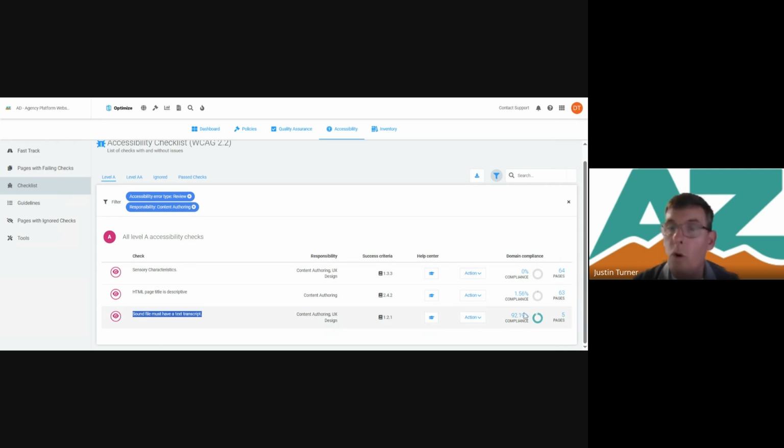You don't normally want to use this action button to ignore this check. That is going to tell the optimized system to never look for sound files and never prompt us to review those items. And so while you may be able to do it where, in this case, it's showing up on 5 pages, and I know all 5 of those pages, those aren't actual sound files. They're just sample files. They don't need a transcript. I can just mark all 5 of those as reviewed individually, or if I want to be more efficient, I can just click ignore this check.